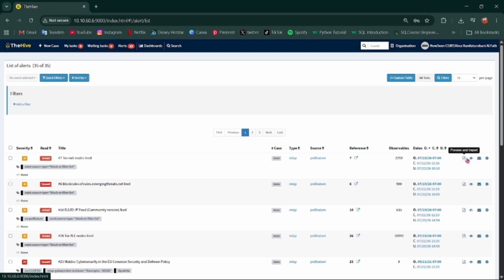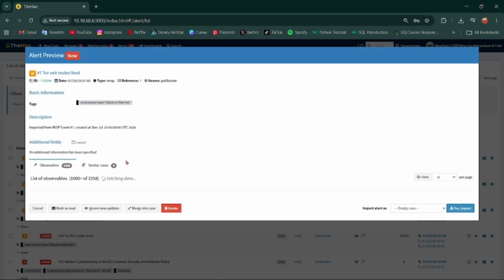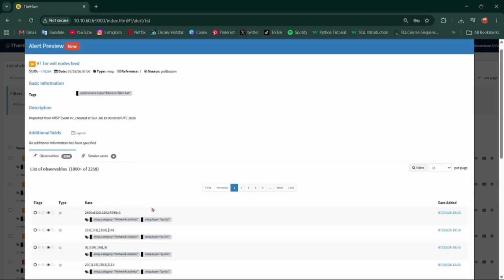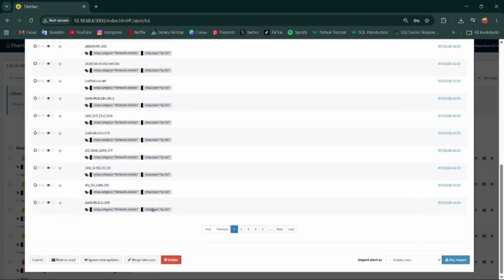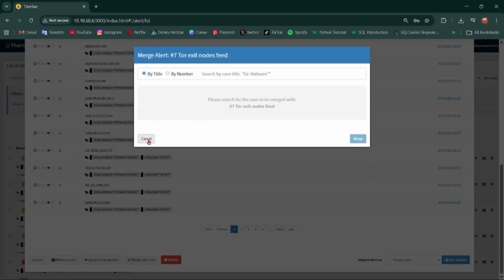The preview displays basic information including the alert ID, date, type, MISP reference, source, and a description indicating that it was imported from MISP number 7. At the bottom of the preview window, several actions are available. Merge into case attaches the alert to an existing investigation instead of creating a new one.